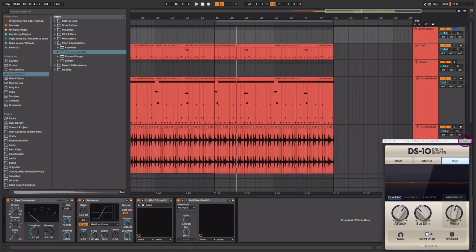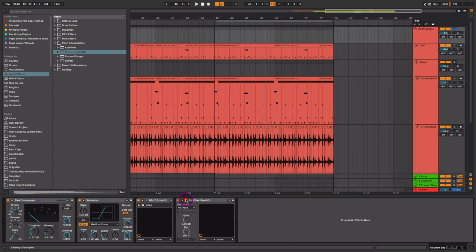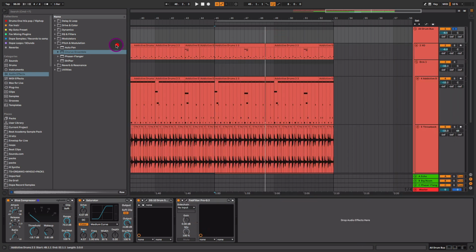And then I have this transient shaper. Now, what's cool with transient shapers on a drum bus is if I leave it normal, I'm going to get more of the ambience. But if I want the drums to pop, I want to bring down the sustain and raise the attack. And then I'm just using an EQ to balance this out in context with all the other instruments.